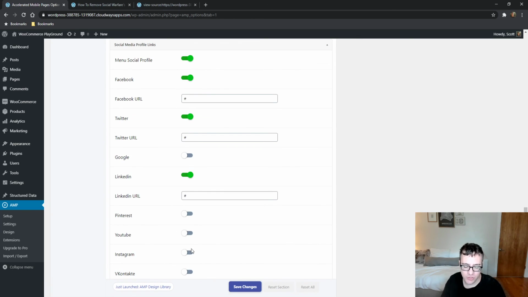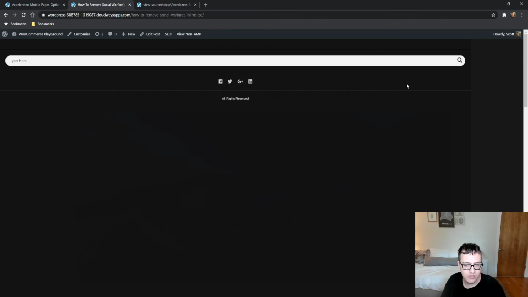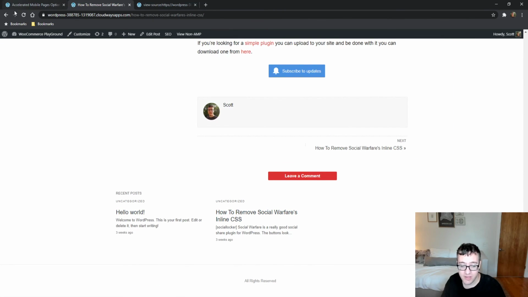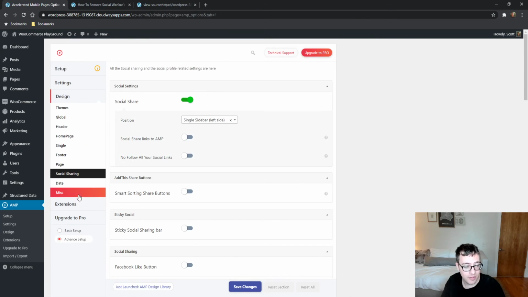So you just enable whatever services you want somebody to follow on, and it'll add those buttons to your off canvas menu. You'll probably just stick these in your footer anyways, but you at least have the flexibility.